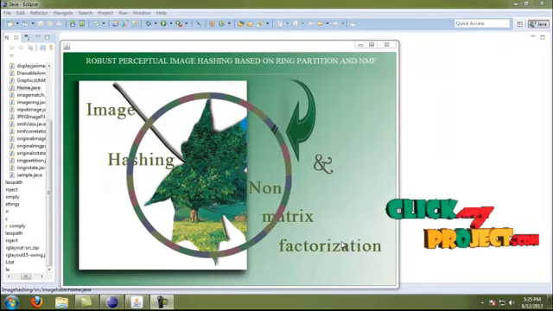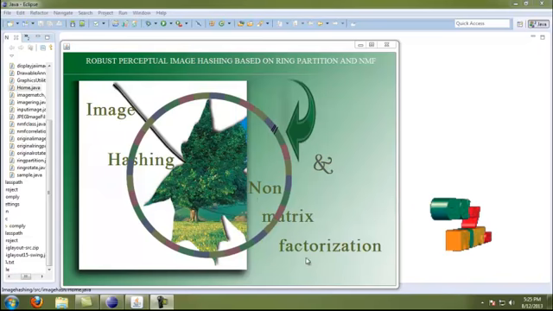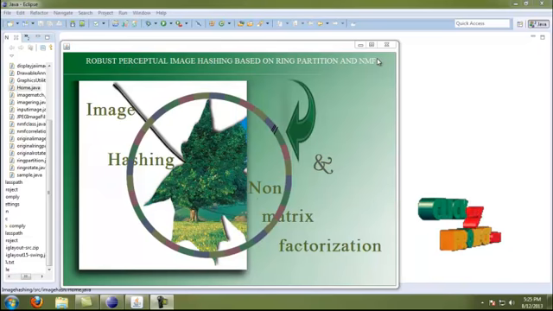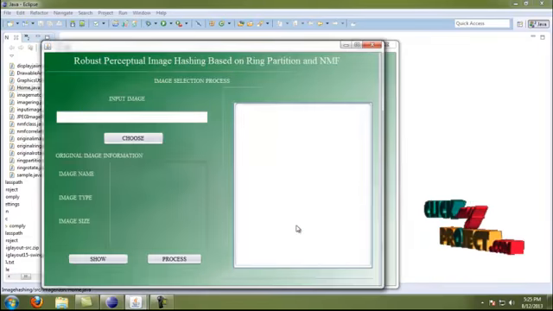Now we are going to see the demo of our process. Here is the home page of our process, Robust Perceptual Image Hashing based on Ring Partition and NMF. Then move to the next process.